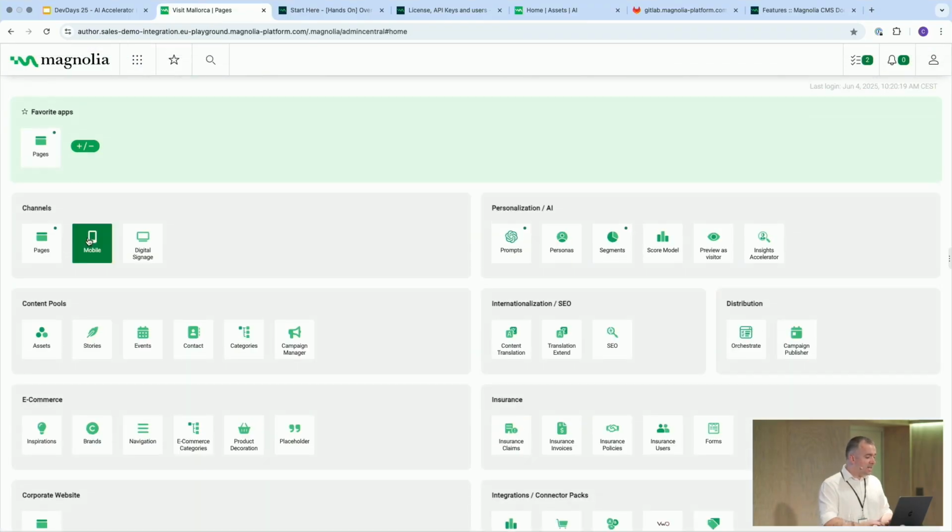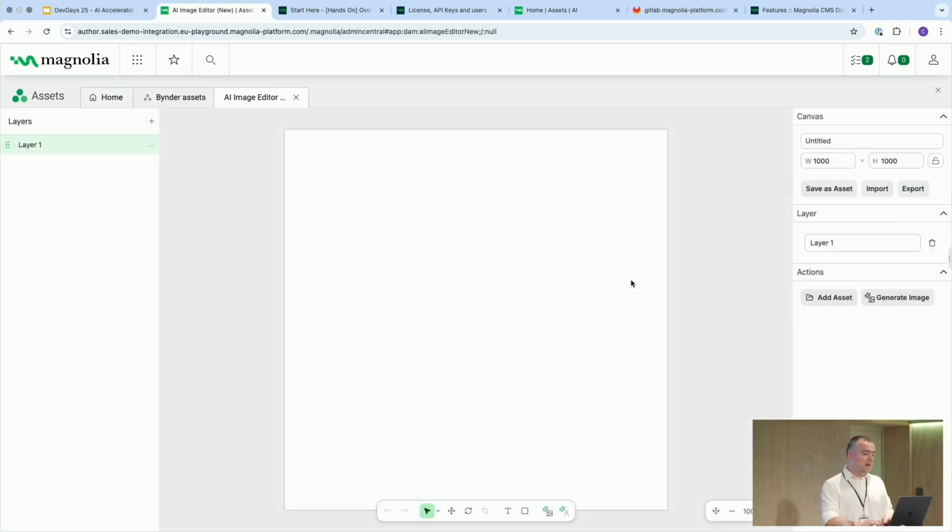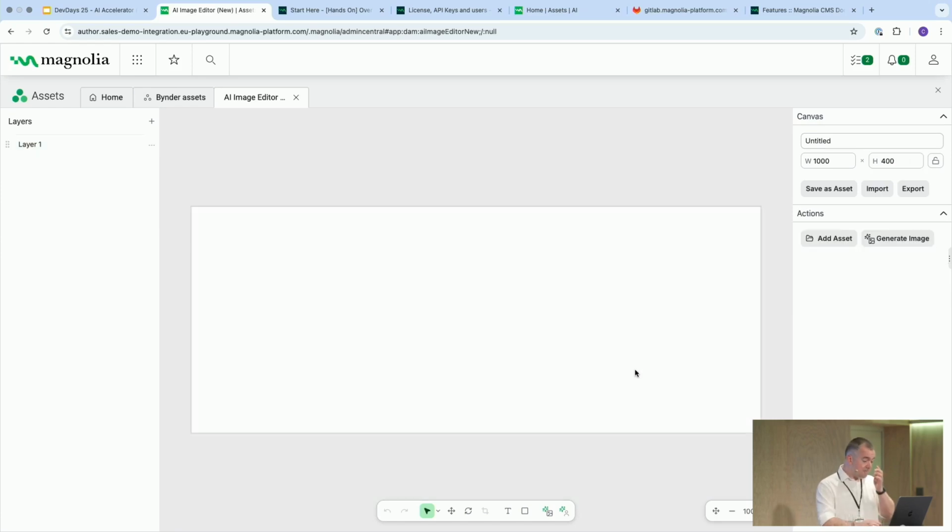So, as we said, it's integrated into the Magnolia DAM. There's a new action in the action bar to launch the editor, and we can see we have a blank canvas, and we can go from there. So we want a banner image, so we'll just change the shape of the canvas we're going to work on. And we see we have an action on the right-hand side here to generate an image.